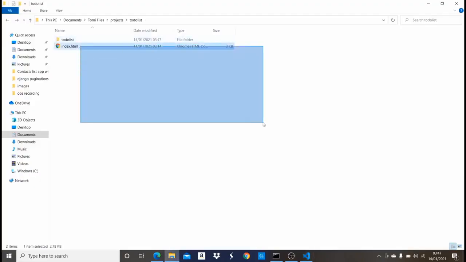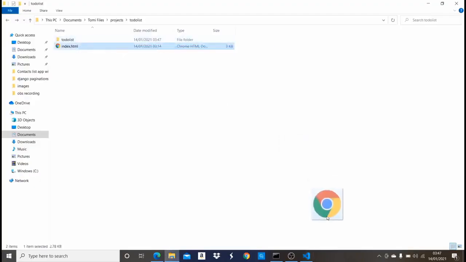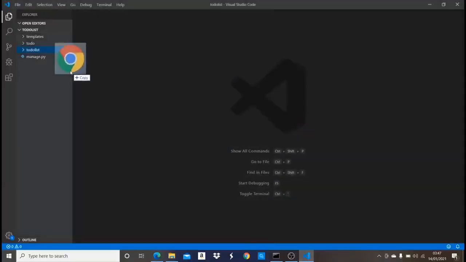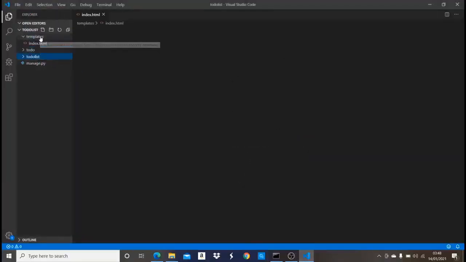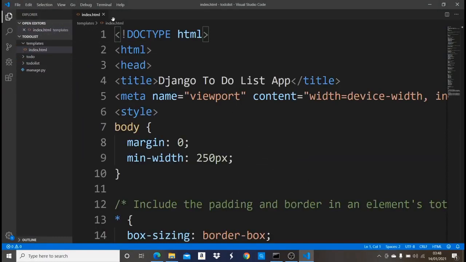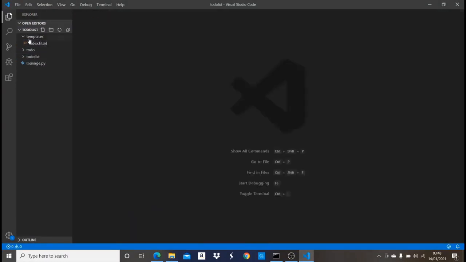I'm just going to drag it into Visual Studio Code. And then what I need to do is to paste it in templates. Now that I have this here, I'm just going to press cancel.